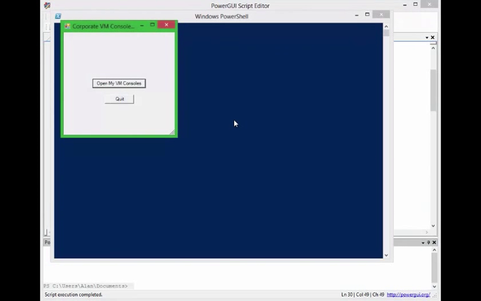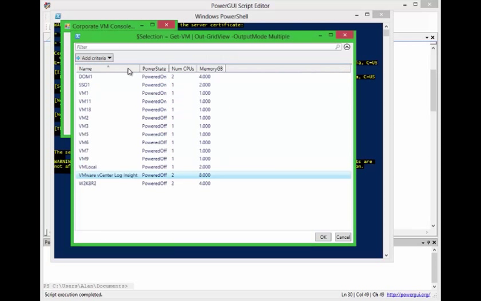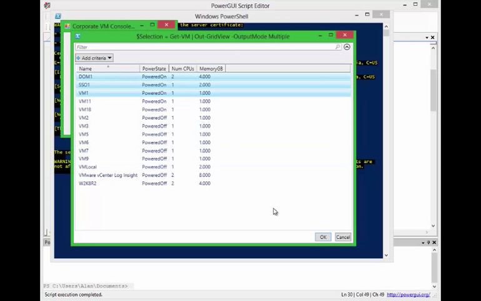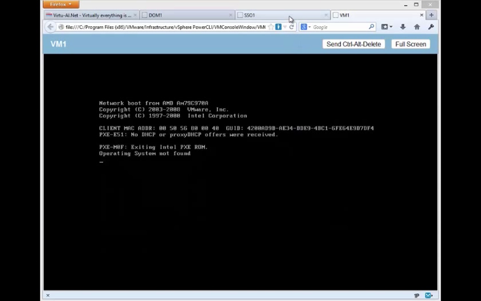So we obviously get the GUI that we created earlier. When I click on Open VM Consoles, you'll see it connects to my virtual infrastructure server and gives a list of the virtual machines that I have access to. I'm going to select 3 of them here and click OK. And now you can see it's opened all 3 consoles for me.